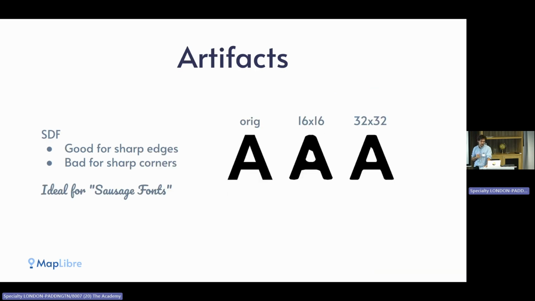But there's also a bunch of downsides to this approach. And the main one is that, as we've seen before, it's good with sharp edges of shapes. It's very clear where the shape starts and where it ends. For example, here on the A, here is the edge. But what it's not good for is detecting these corners. If we think back to the red areas, if your corner happens to be in the red area, then you don't know exactly how to read it.